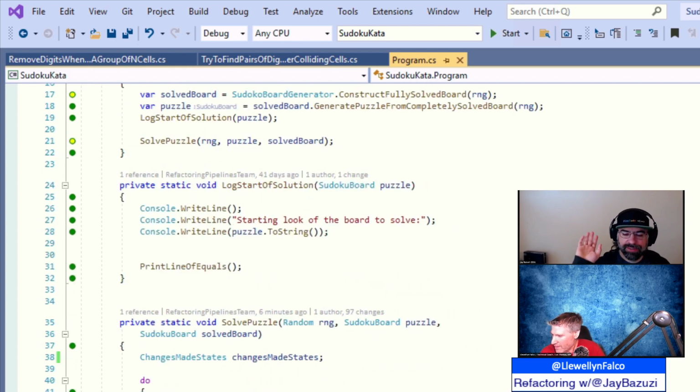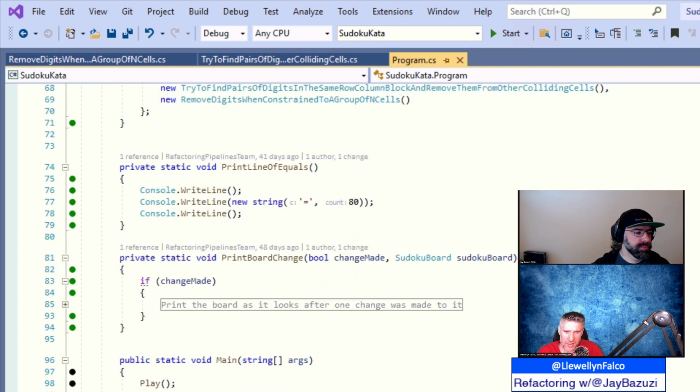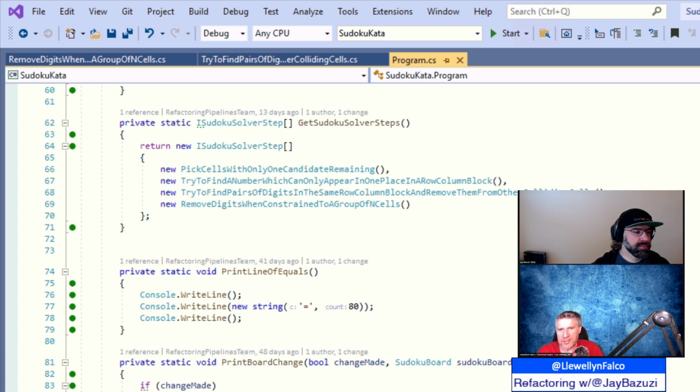All right, so no more applesauce or any other fruit. So the next thing that would be really nice. So this looks like it's pretty straightforward right now. This code right here. Go to the bottom of this. Is there anything else? There isn't. Okay. So then the next thing is let's go look at our solvers really quick.